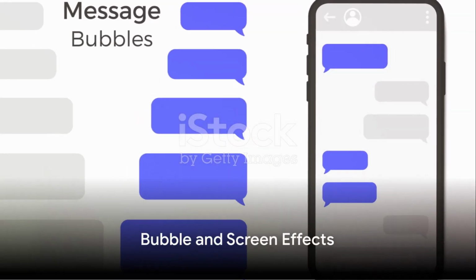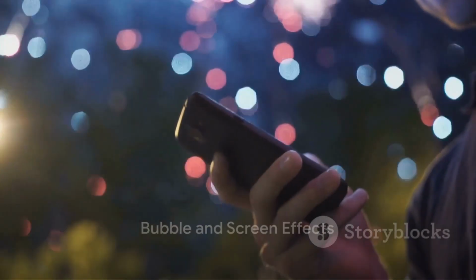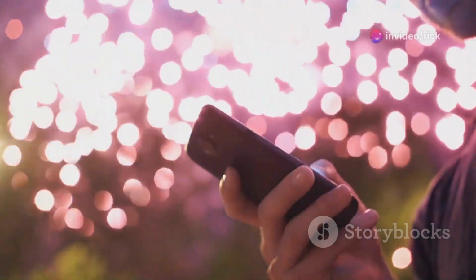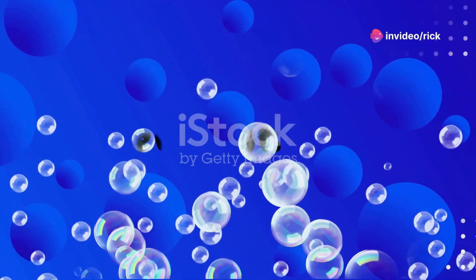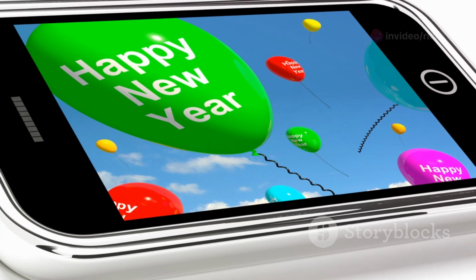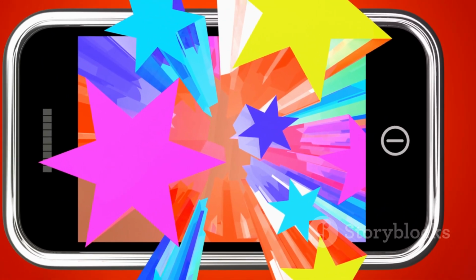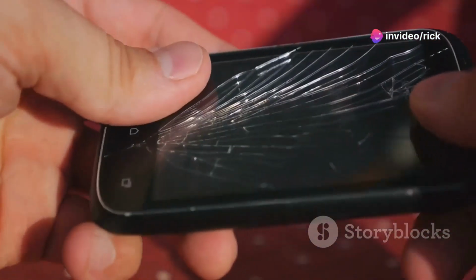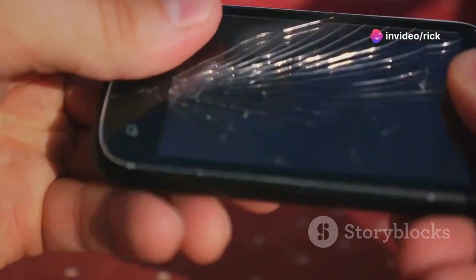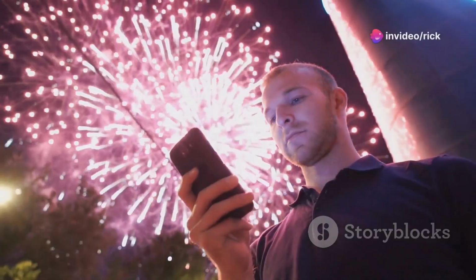Now let's move on to bubble and screen effects. These are fantastic features that can really bring your iMessages to life. Imagine sending a happy birthday message that bursts onto the screen with balloons, or a Happy New Year greeting that comes with a display of fireworks. Sounds fun, right? Bubble effects change the way your message bubbles appear on the screen. For instance, you can make your message slam down onto the screen or gently float into view. Screen effects, on the other hand, fill the entire screen with animation. Think fireworks, confetti, or even a laser light show.